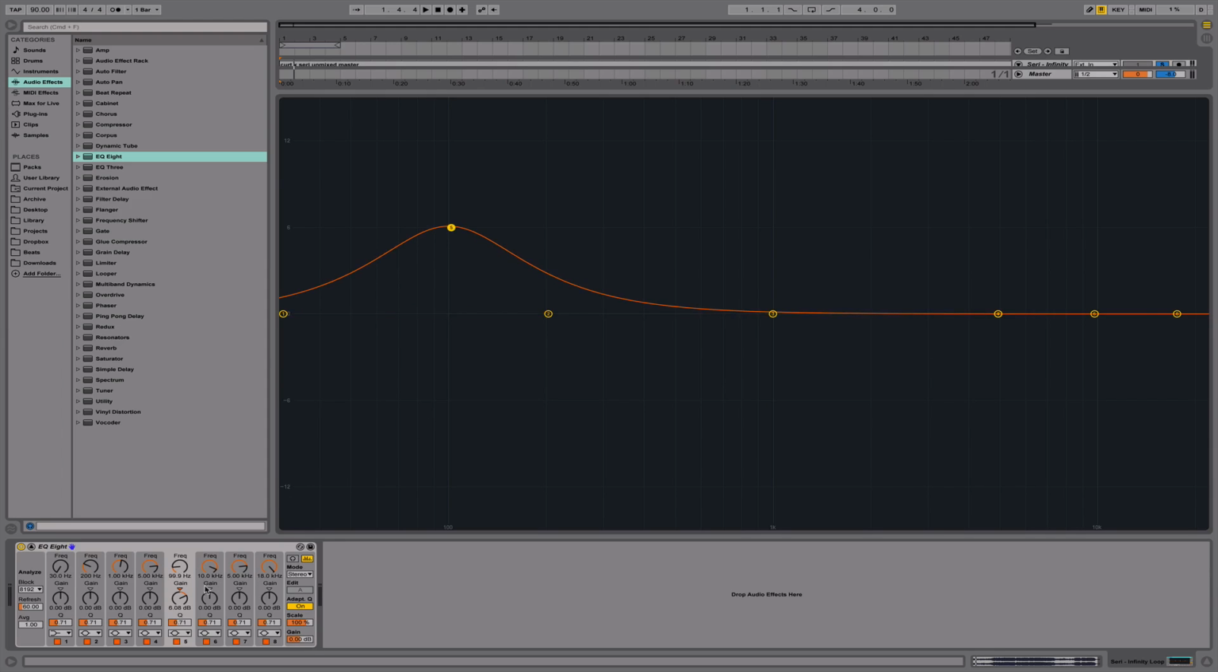Now resonance, or Q, is another term. What that does is it affects the width of the certain band, and basically that's EQ in a nutshell. It's really just a selective volume editor.